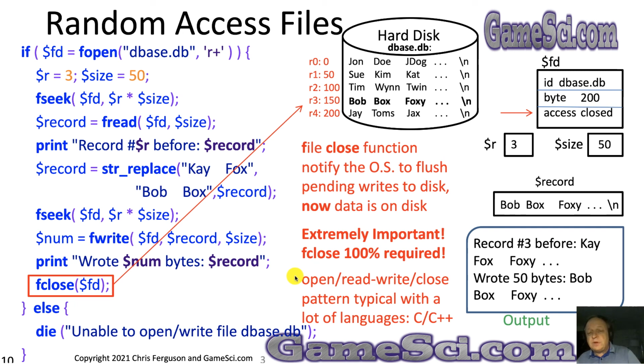This is the open, read, write, and close pattern that is typical with a lot of languages, not just PHP. This is an awful lot like the code I used to write in C and C++.